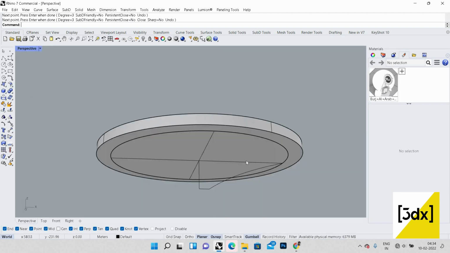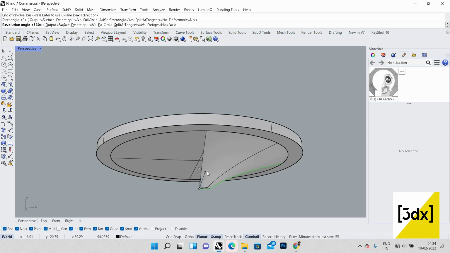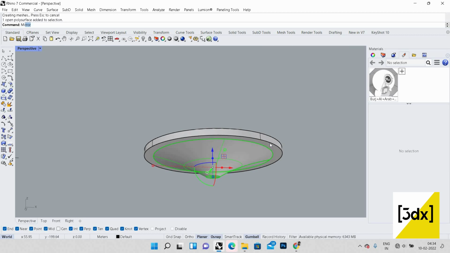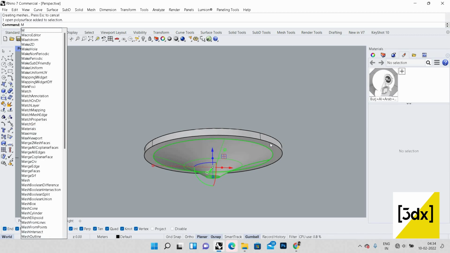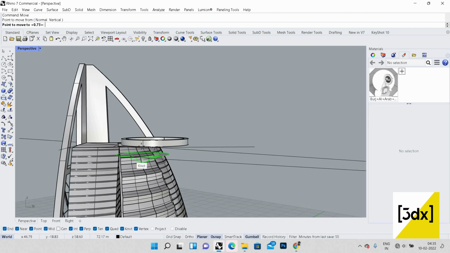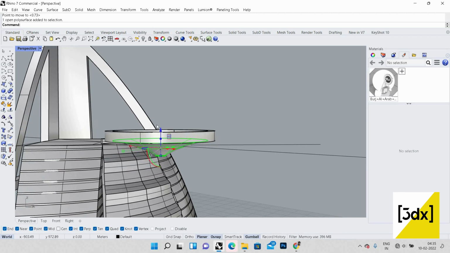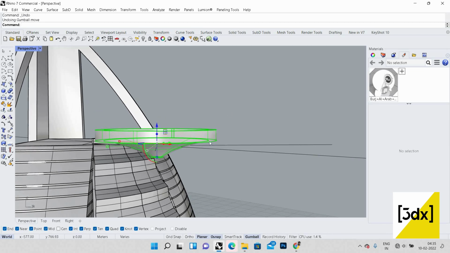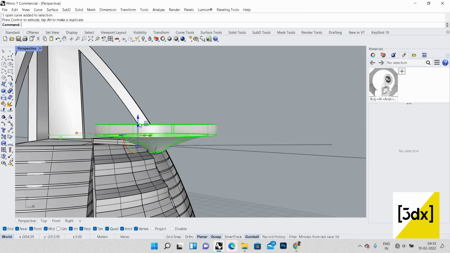So now I'm going to use revolve. I'm just selecting this and Ctrl J. Revolve. Start of the axis, end of the axis. So it's been revolved. Now I'm just going to use move. So I'm going to move it over here. So now I'm pushing it a little bit up. I'm just pushing it a little bit up.